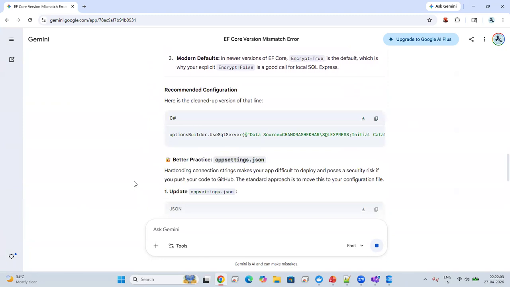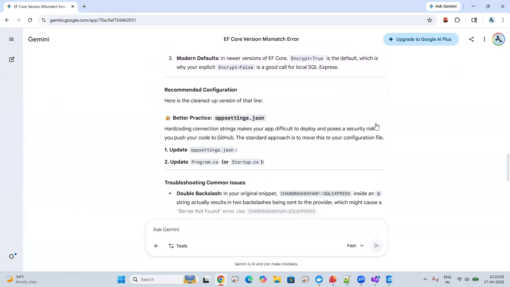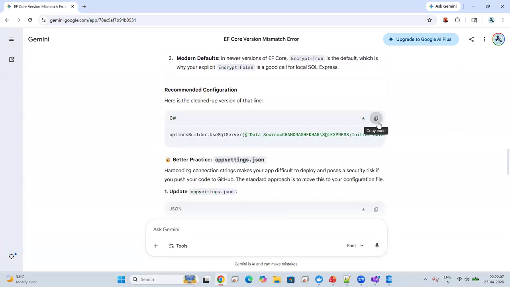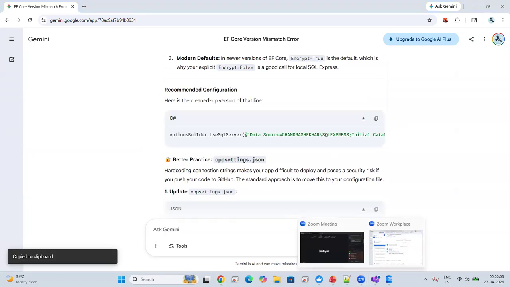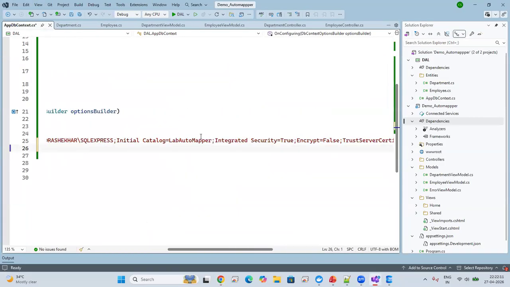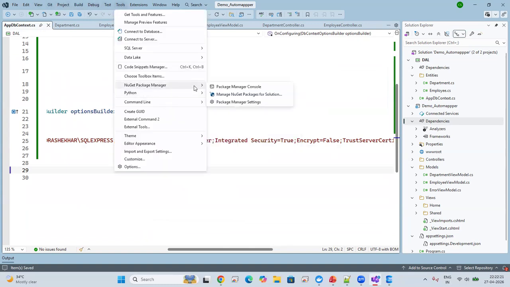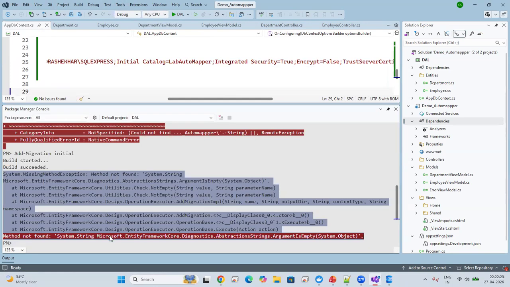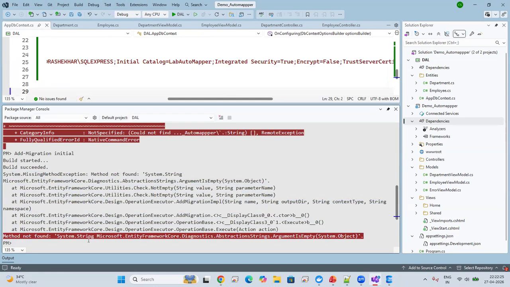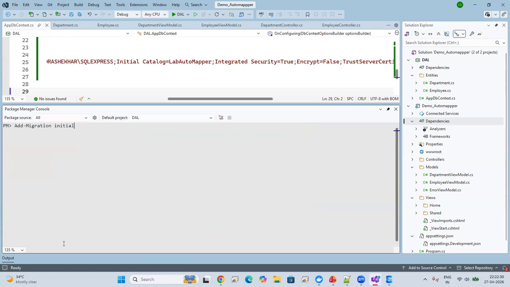Okay, so builder, which I just copy this code and paste. Okay, just again go to the tool. Now go to the NuGet package. Okay, now on here, slash, okay migration.